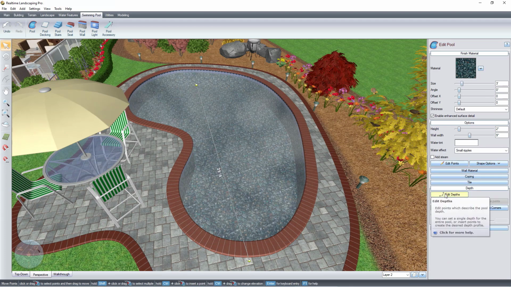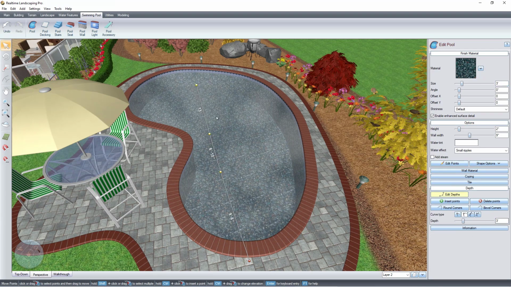To edit the depth, click Edit Depth. You can add points and then select the different points to customize the depth.